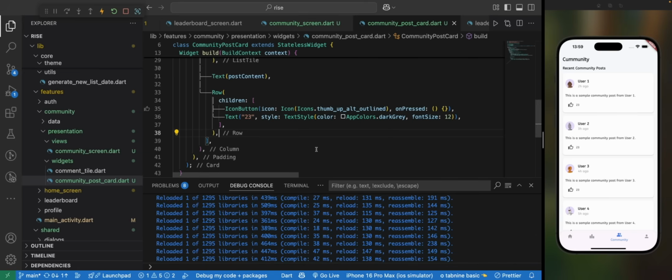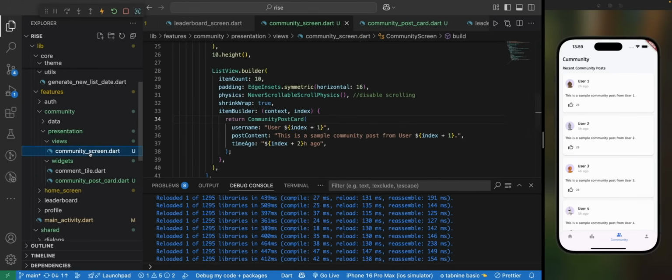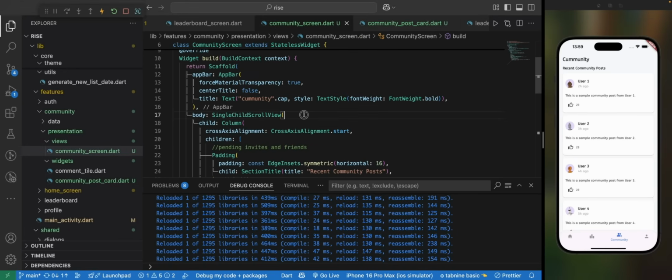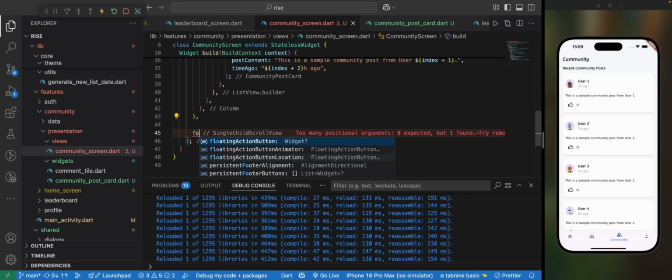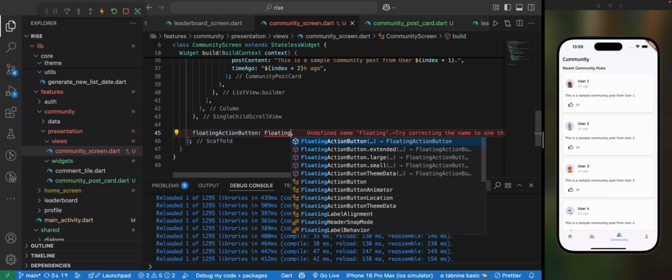So the next thing we are going to be creating now is the screen to add community posts. For this, I will go back to our community screen. Right under this body, I'll be creating a floating action button. And we have our floating action button. It's more like a button that we can use to add a new post.